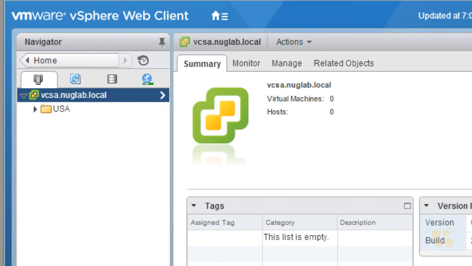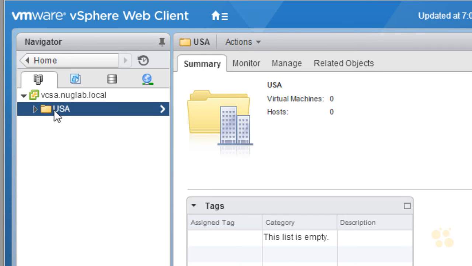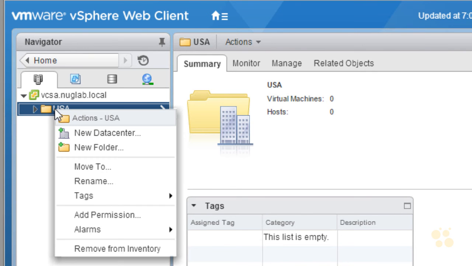If you're ever not sure, you can just go ahead and click on the object so it is highlighted, then right click on it, just for a little bit more of a comfort level that you really are configuring the object that you think you are.